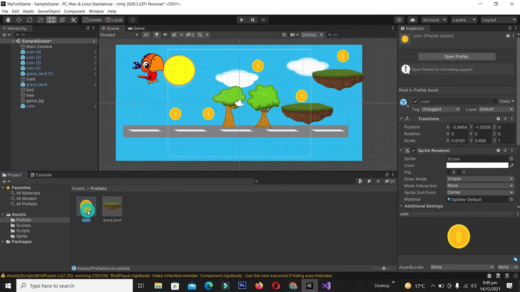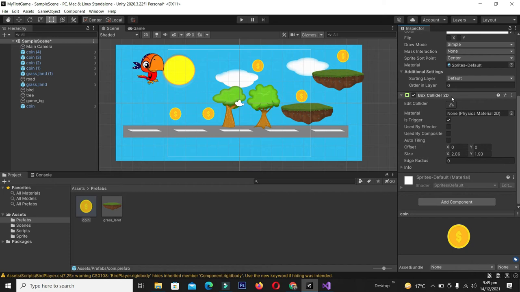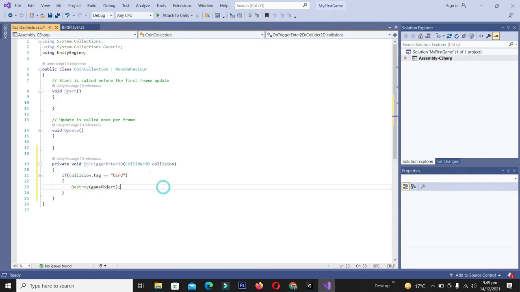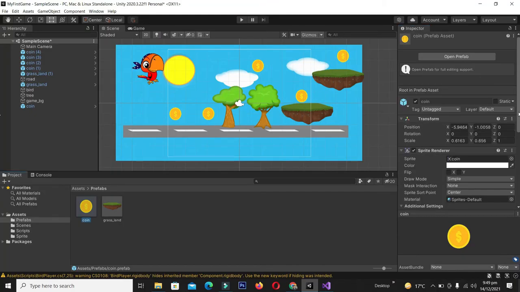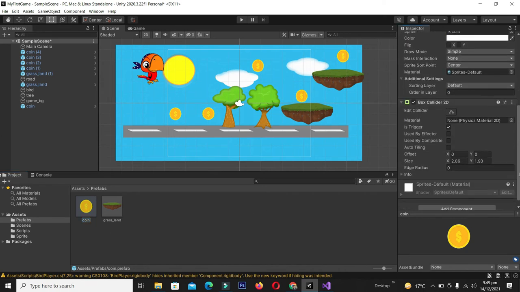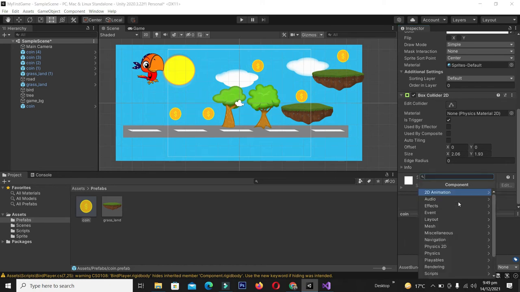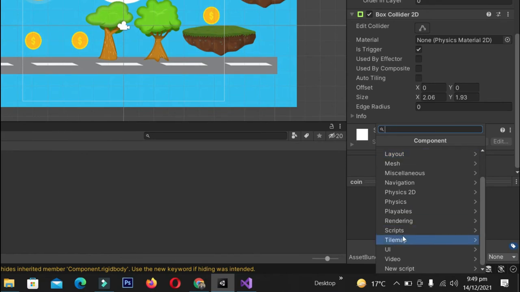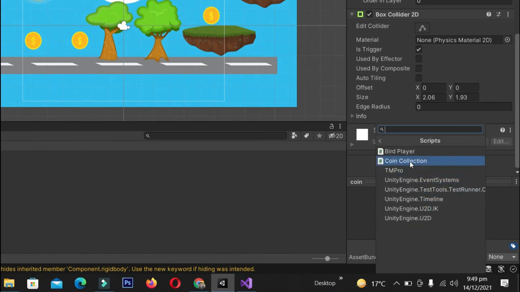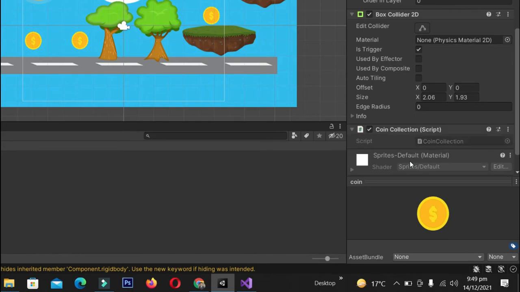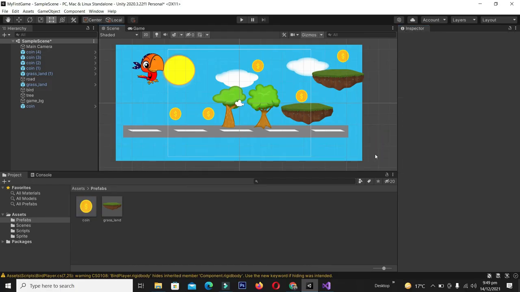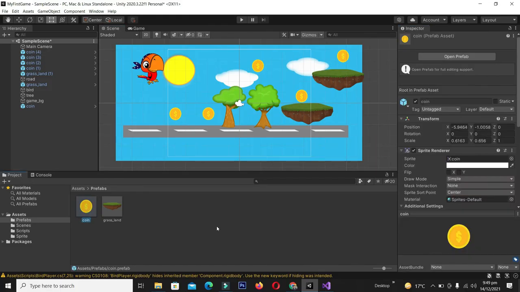Let me summarize what we have done. We selected the coins, and we added the component Box Collider 2D, and we selected Is Trigger, so that the trigger event can be called here, and based upon the tag we are going to destroy the game object. Now one last step: we have to add the script to our prefab coin, and this script will automatically be allocated to all these coins. Click on add component, select scripts, and select the script coin collection. That's it. We have successfully implemented the coin collection.